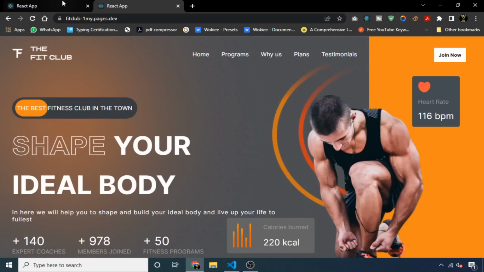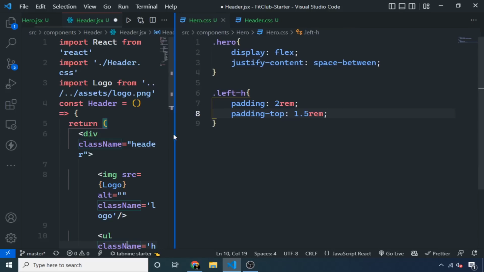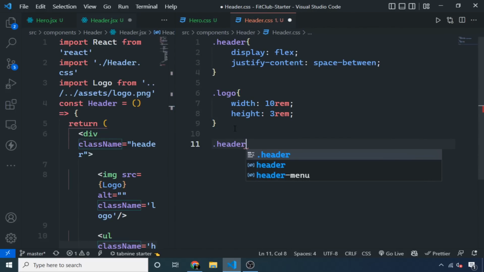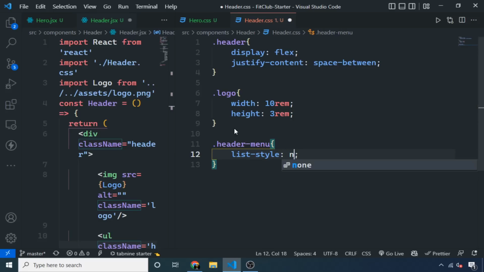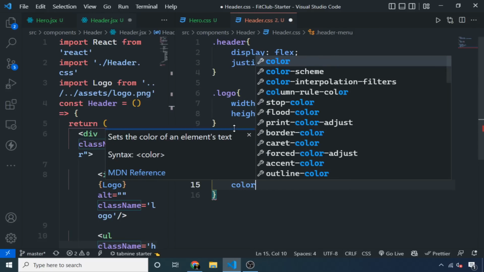Let's save this and have a look. Here is the menu. It's time to style this menu. So first of all, I am giving it a class name of header menu. So what I will do, I am going to the header.css here and target the header menu like this, and I am making its list style first of all as none because I don't need the round bullets, and display flex with the gap of 2 rem and the text color of white.